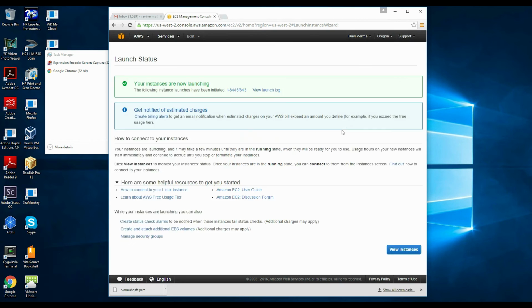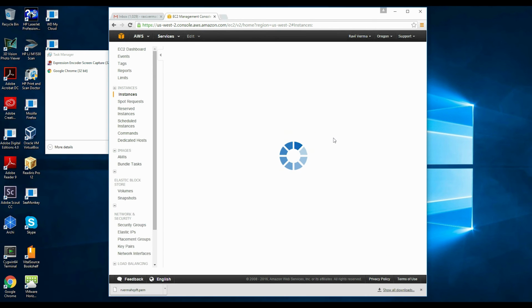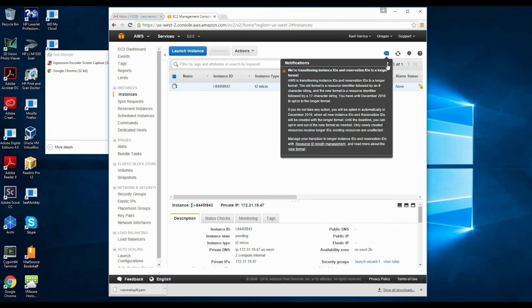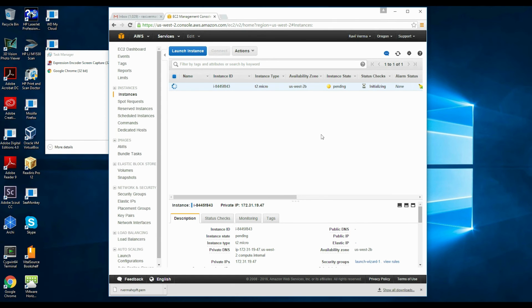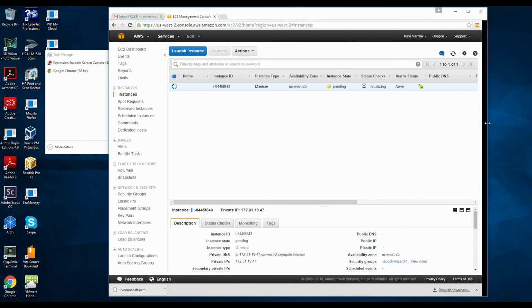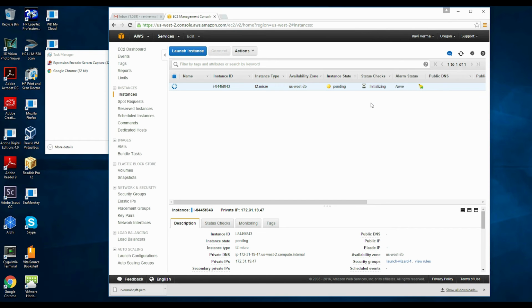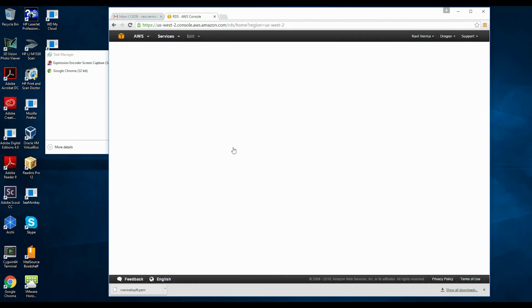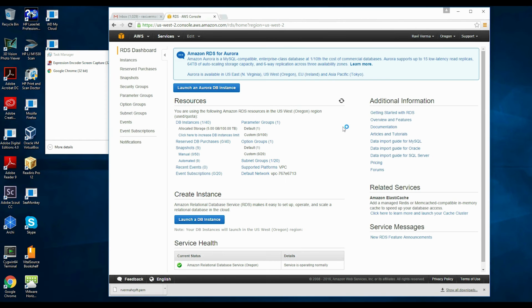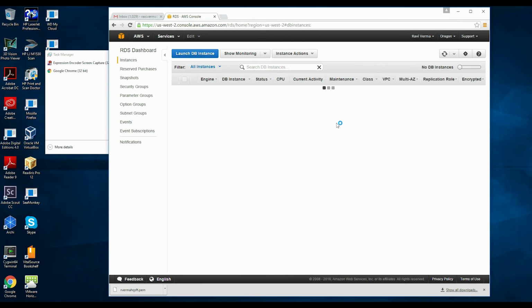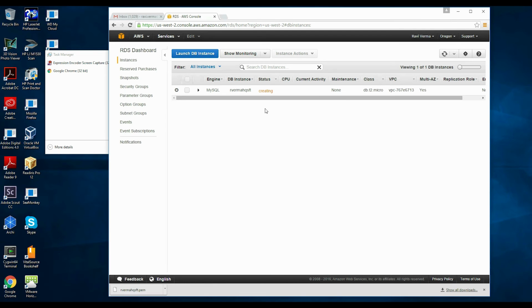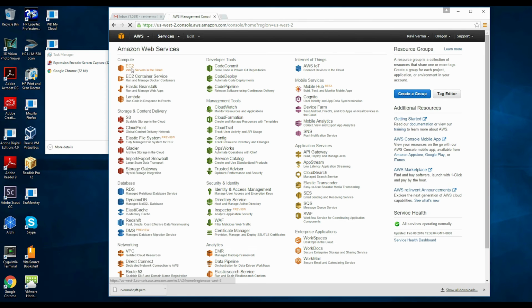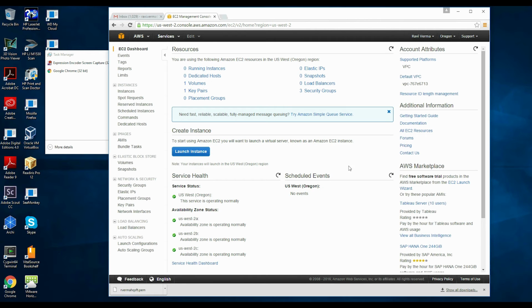So with this, I give it request to launch, and it is creating. It takes a few minutes. So while this is cooking, we go to the dashboard, look at the database, and see. So this database is still creating. Go back.